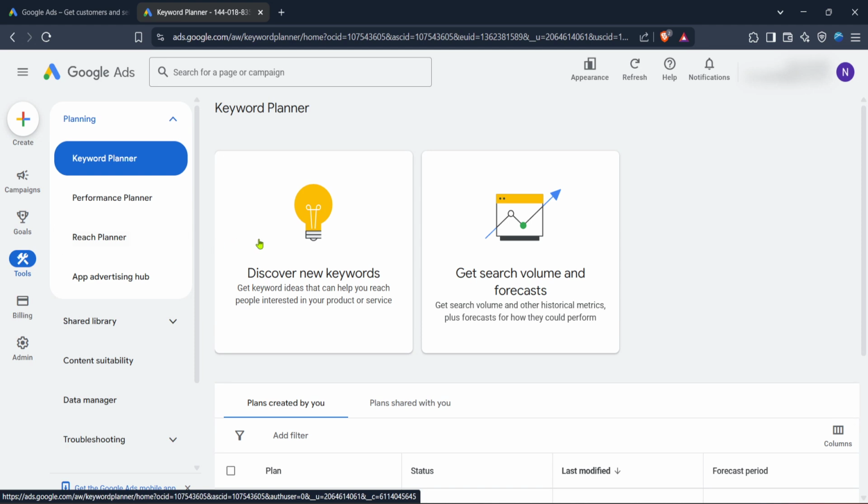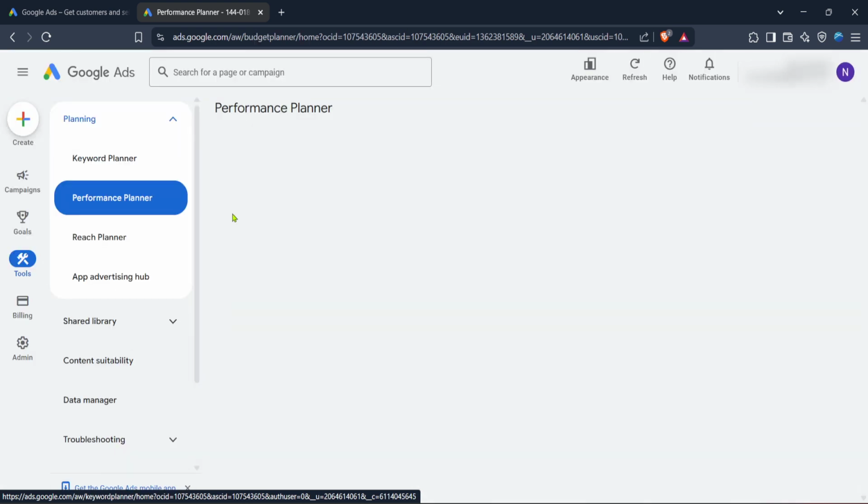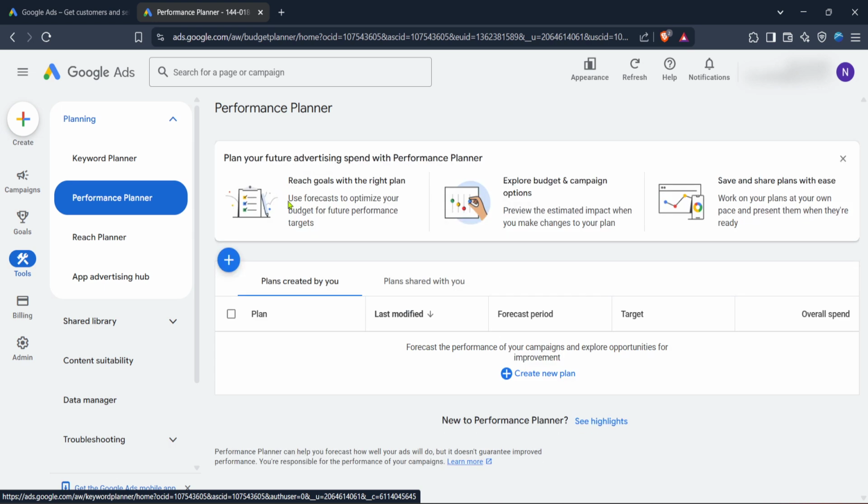With Tools open, focus your attention on Planning within the drop-down menu. The tools under Planning are essential resources for predicting how changes in your campaigns might affect outcomes. With that said, click on Planning to proceed. Nestled within the planning tools is the Performance Planner, an invaluable feature for anticipating your ROI. Performance Planner helps you to explore various ad forecasts, adjust your monthly budgets, and track key metrics such as conversions. Go ahead and click on Performance Planner to open it.